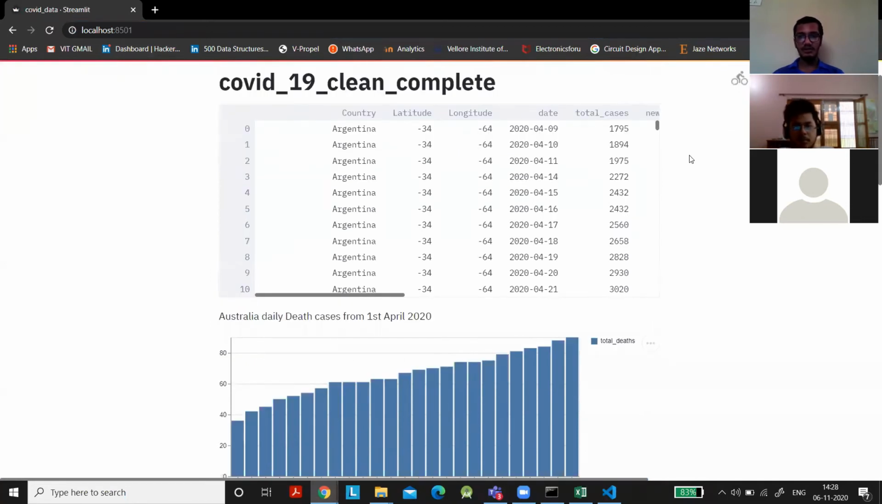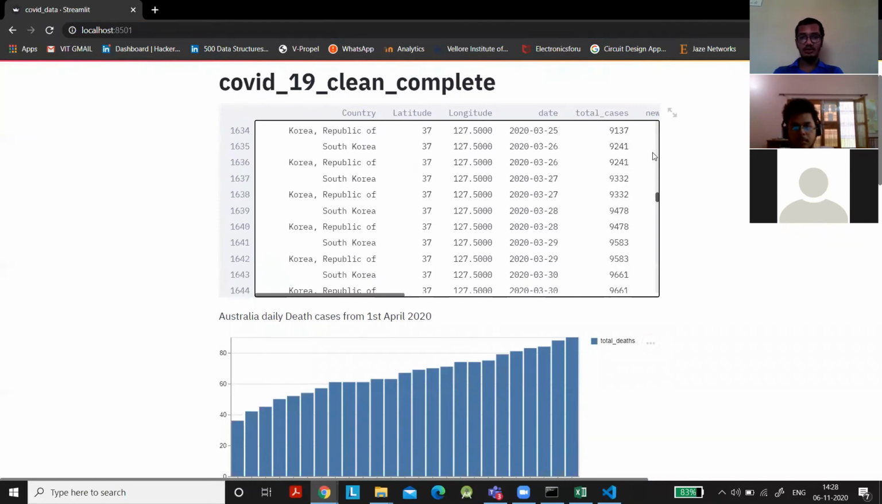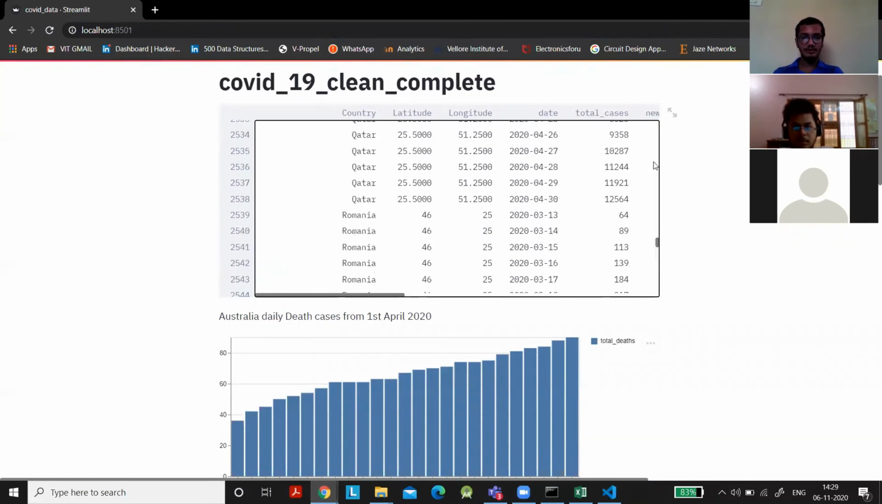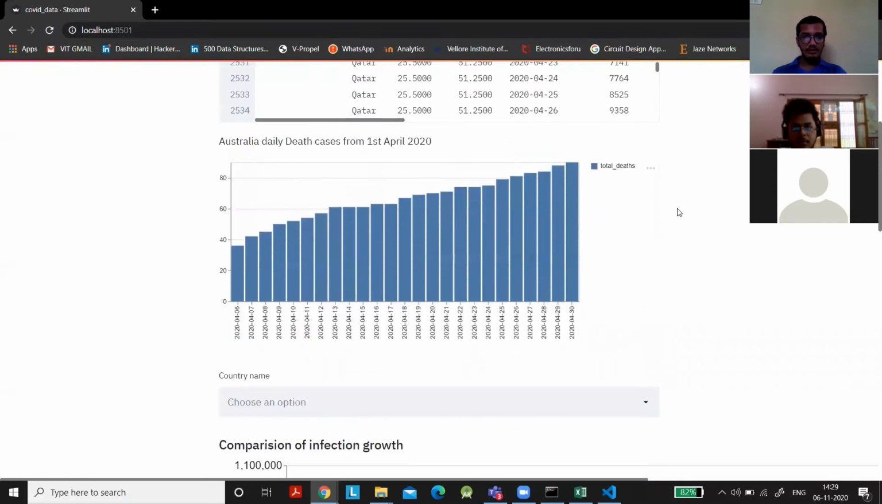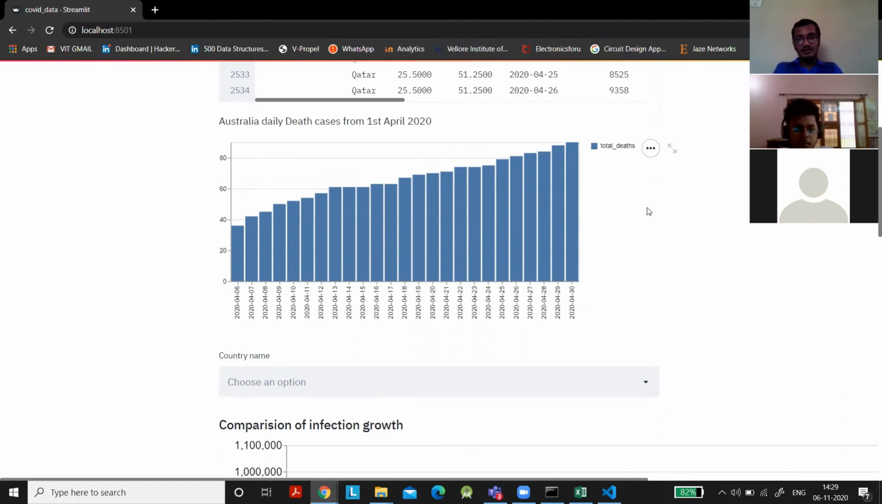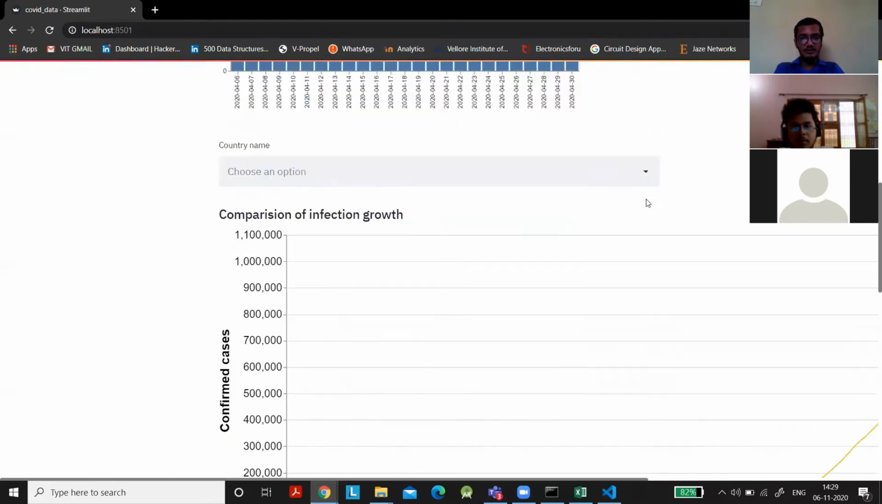The first visualization shows us our data set, which has all the data for the new cases, total cases, and so on for COVID. And this graph represents the total deaths for Australia from 1st April. This is done using a bar graph and Altair.